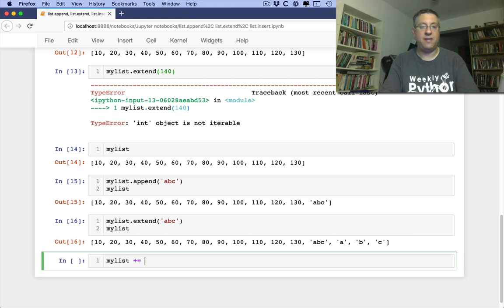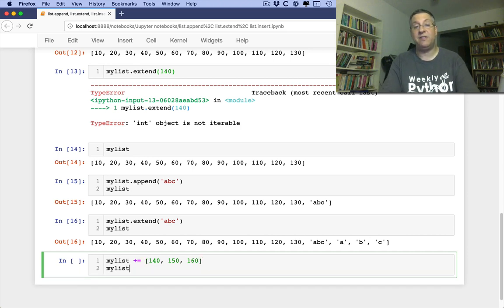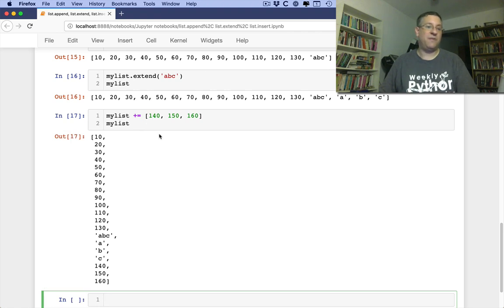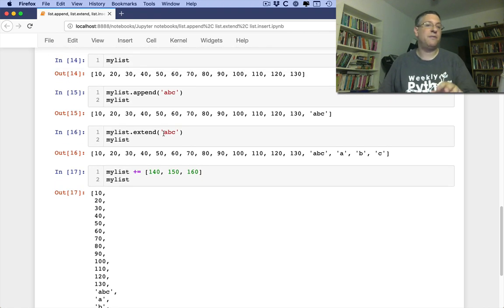You say my list plus equal, let's say here, 140, 150, 160, same sort of thing. It's going to iterate over the list. Now it's just like pretty nicely here, 140, 150, 160. There are some slight subtle differences between plus equal and extend, but you really don't need to worry about them as a general rule. Okay, so we've got append and we've got extend.